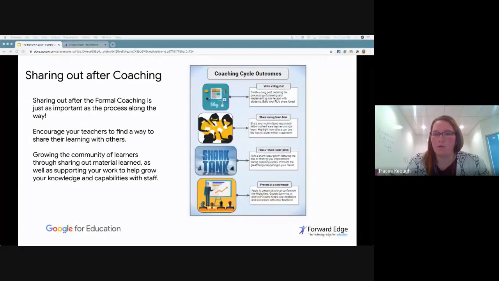So this is one that I use with a district of mine. They have 4 choices. So again, self-selection, self-choice: writing a blog post, sharing with a team, doing a Shark Tank pitch to another team, or presenting at a conference. So really giving them the different levels of sharing out after coaching and reflecting on what they've learned and grown, and really showing them that they have grown.